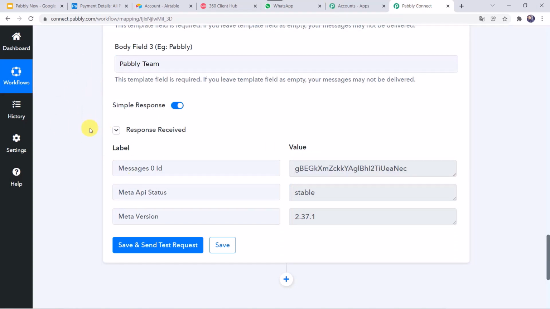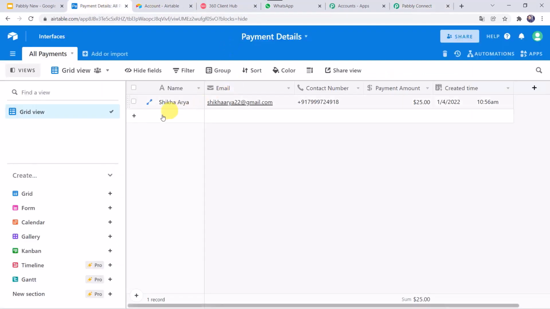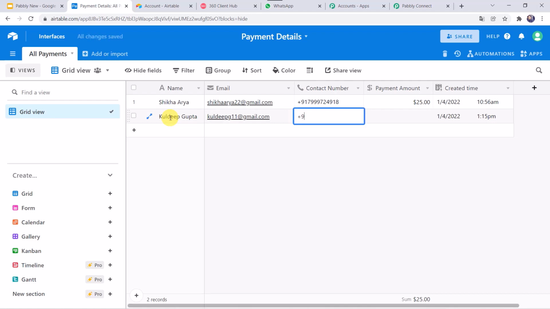For that, I'll just go to the Airtable account, and here I'm just going to add one more details of a new customer. So let us give the name as Kuldeep Gupta. Let's give the email address as kuldeepg11@gmail.com. Okay. I'm just giving the same WhatsApp number just to check whether the integration is working fine or not. Okay, let's add the amount as $50. Okay, and here we can see a new record is created over here.